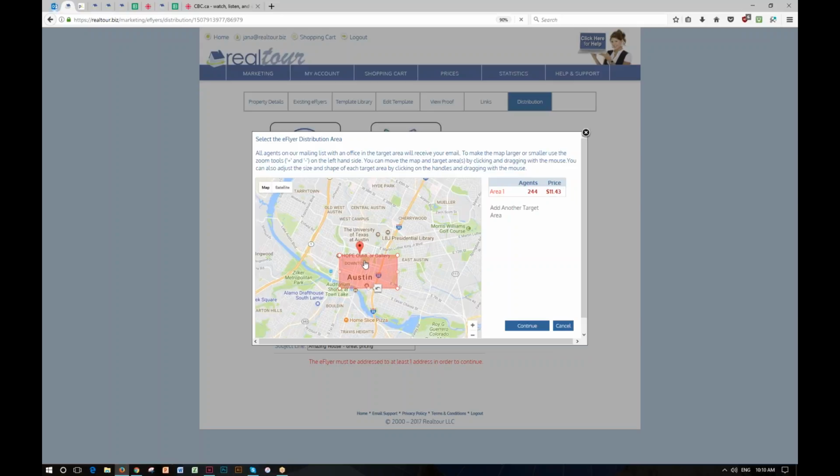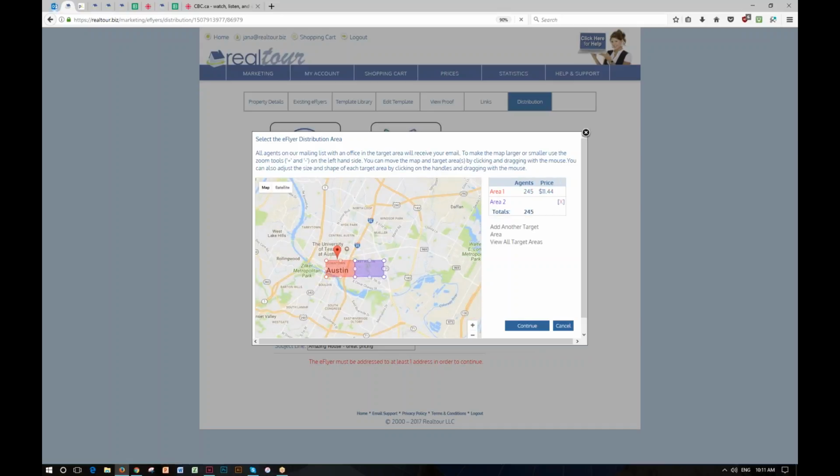I can tweak this. I can also click on this and move it. See how I'm just clicking on it and moving it around? Every time I do that, it recalculates how many people are in that area, okay? If I wanted to add a second target area, I can. Certain listings might, for whatever reason, you want to blast to 2 different areas. You can add another one by just clicking add another target area.